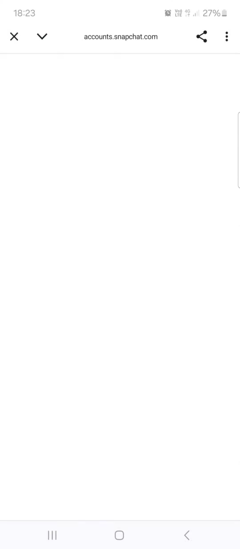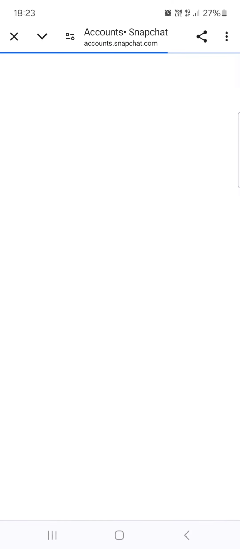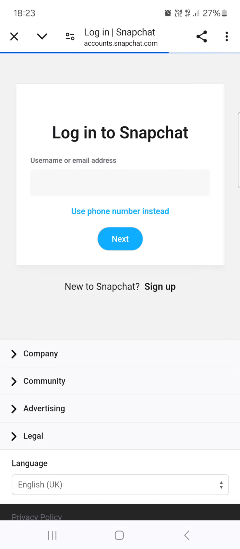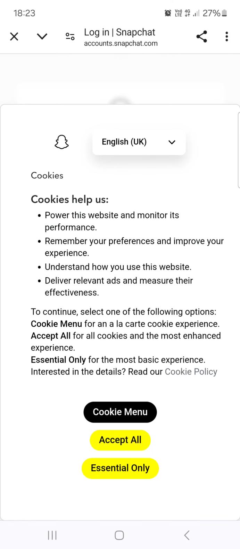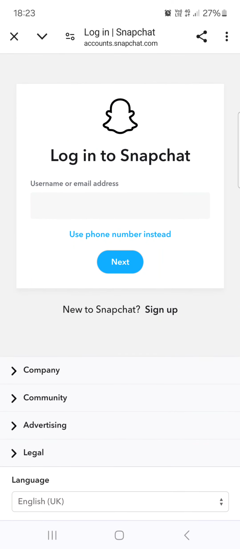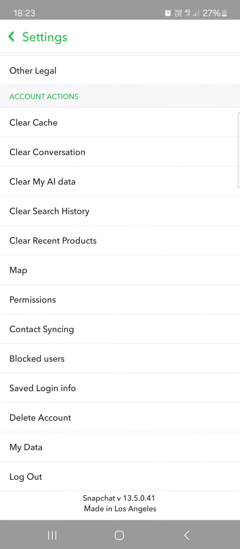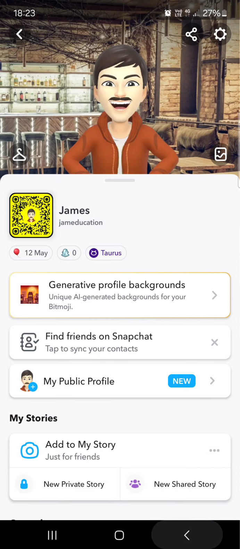If we tap on this, then the app is going to redirect us to a Google page where we can delete our account. It might take a while to load, but after it has loaded, it's going to guide us through the steps of deleting our account. Here we have to enter our username or email address, and then we can just continue on with the process of deleting our account.